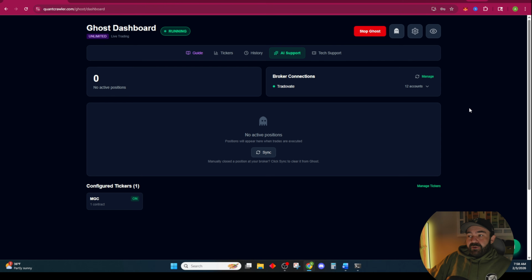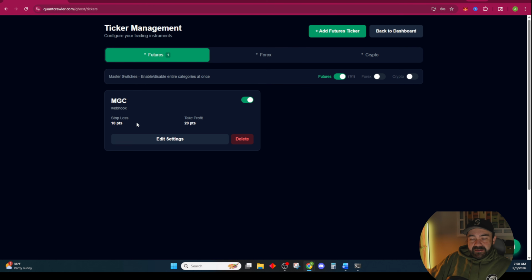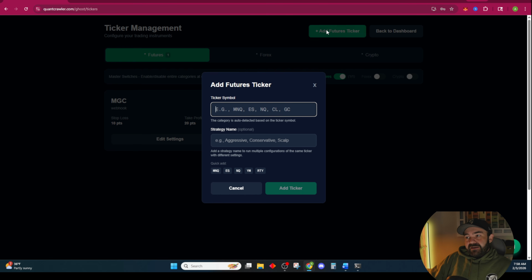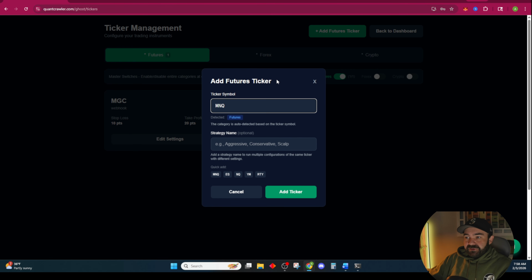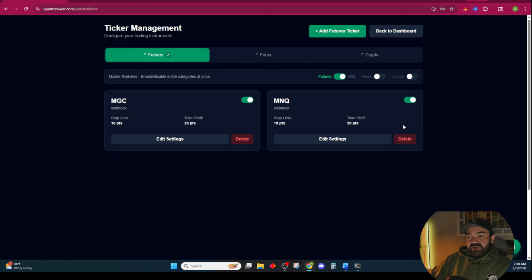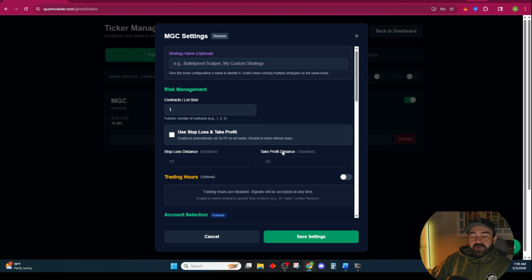So now showing you every step, I went back to the dashboard and I'm going back into tickers. And then right here is MGC. For the sake of the video, I'm also going to add MNQ so I can show you the difference. We have two tickers here. So let's go into edit settings on MGC. I'm going to make this as basic as I possibly can. Contracts, I'm just going to leave it at 1. We're not going to use a stop loss and take profit. I'm just going to show you how you can get this set up to get an order taken. Once we're done with that, you can come in and fine tune your settings to however you want.